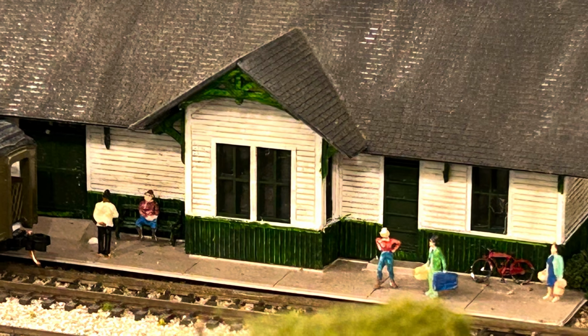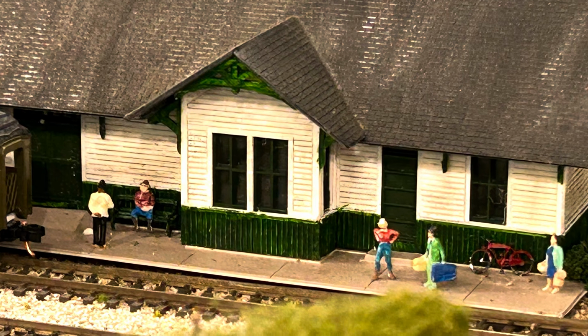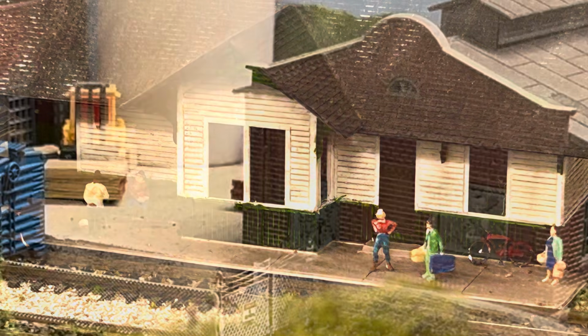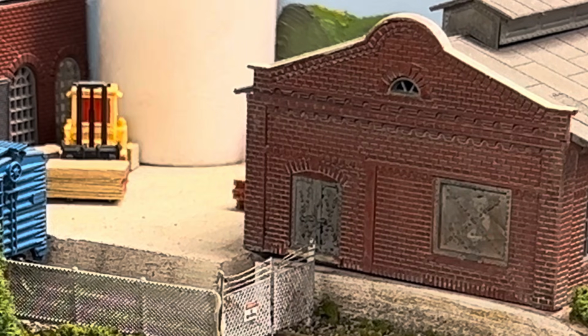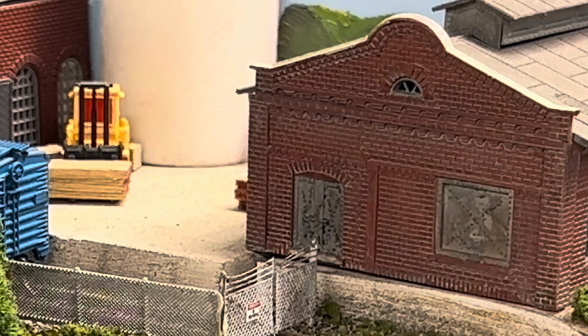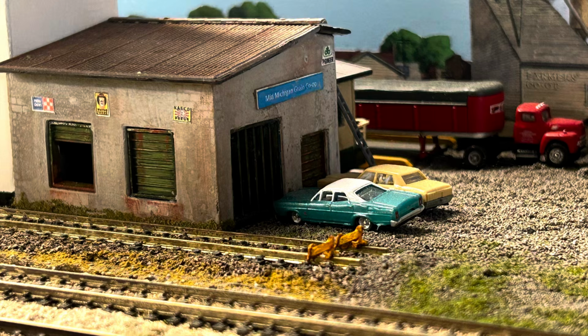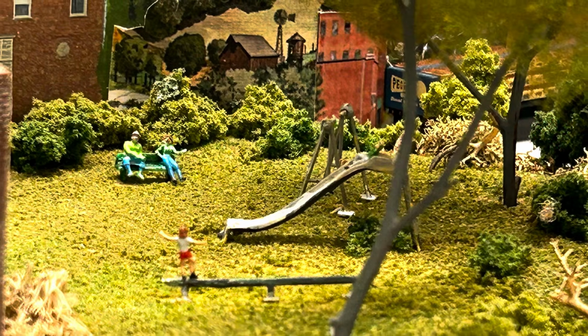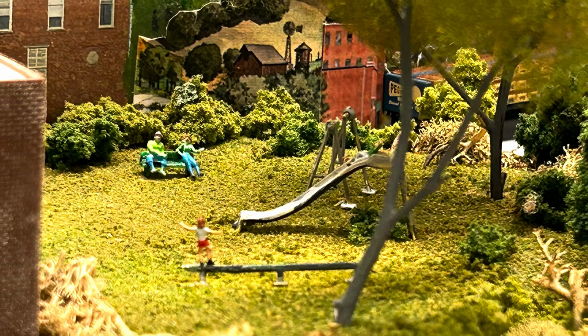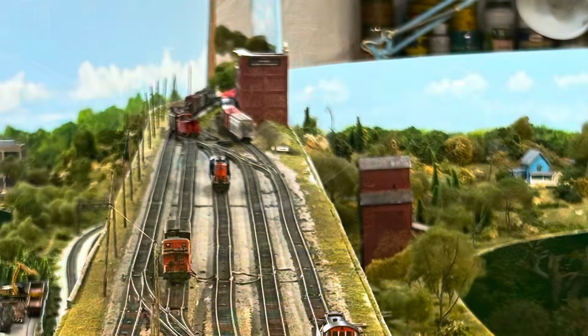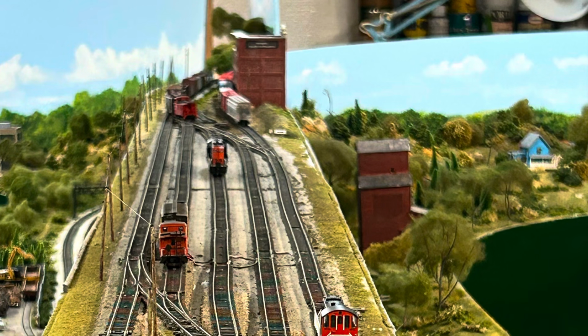Finally, my last tip is about thinking beyond the track and the trains. Think about the small details that make a place feel real. These are the details you might not even notice at first, but your brain picks up on them subconsciously. This includes things like a trash can on a street corner, a small pile of discarded lumber behind a building, or a subtle sign on a fence or billboard.